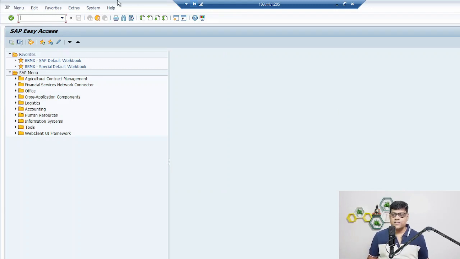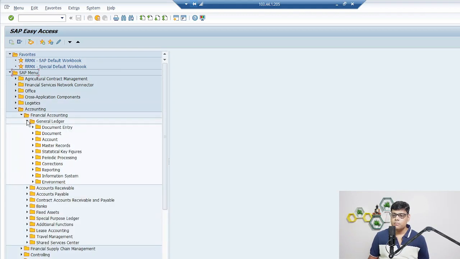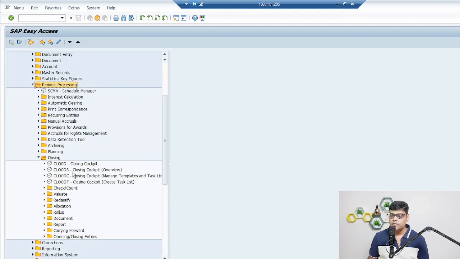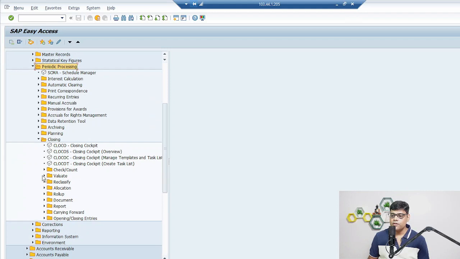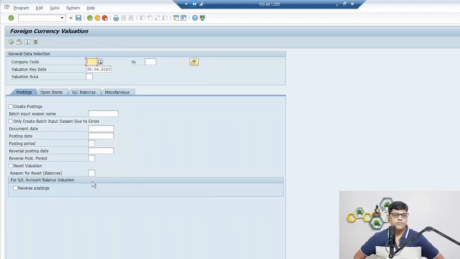So this is my ECC system, and suppose I go to the foreign currency valuation screen, which is part of our period-end activities. If you go to periodic processing, here you can see this one, FAGL_FC_VALUATION. Right, so this will be your screen. This is your foreign currency valuation in ECC.